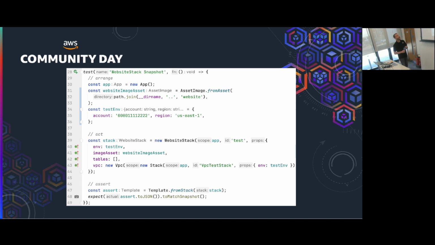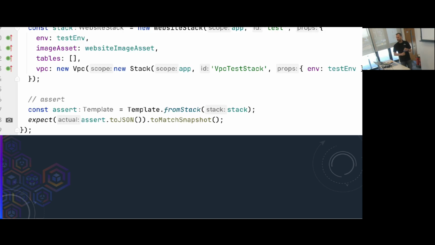So this right here is a pretty simple little bit of code for a snapshot test. This is actually more complex than most snapshot tests that I do. The real key of it, though, is that I've got my stack that I create at the top. Sorry, let's go to the screen a little bit. But this right here at the bottom, I use this Template class and the helper method from Stack. It effectively allows me to render or synthesize the template and then reference it in memory very easily. And I just do a toJSON on it and then do the match snapshot. It just allows for this snapshot concept.